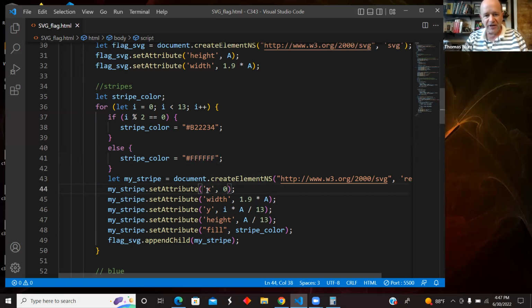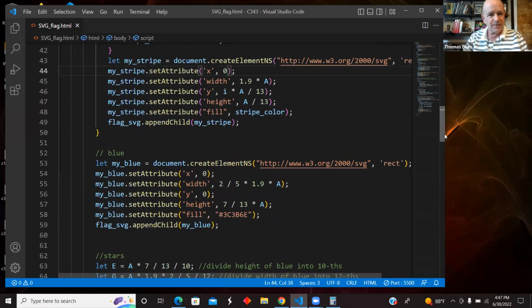My rectangles have an X and a Y. The X will be all the way over to the left, starting with 0. The Y will change for each stripe. It'll be the counter i times the height of a stripe. The width is the entire width of the flag, and the height of a stripe is 1/13 of the height of the flag. I'm filling it with the color, which again is alternating, and then I'm adding the stripe to the flag. That gave me my 13 alternating red and white stripes.